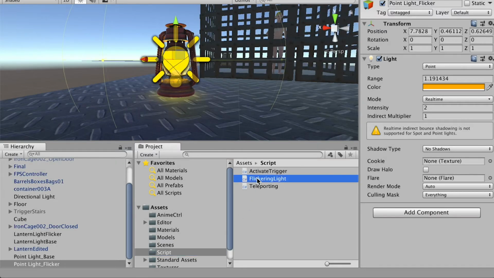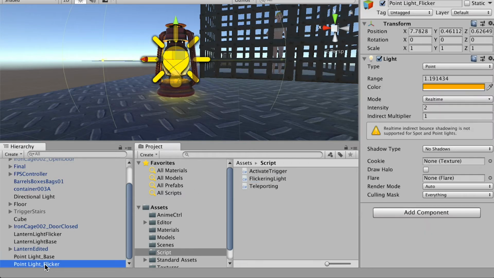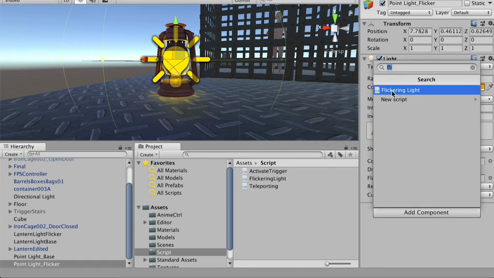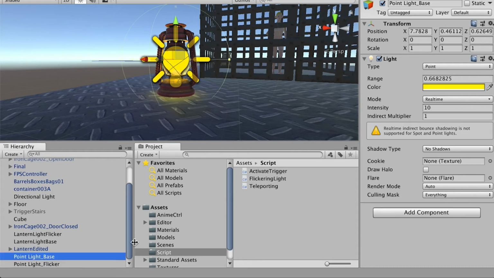So here we have a script called flickering light. Okay, and I provided the script in the download link under the video. So we'll apply that script onto our flicker light. So just go to Add Component and Flicker Light. And here you can choose how you would like the light to flicker. So for the min wait time, we can put 0.01 second. And for the max wait time, we can put 0.15 maybe.